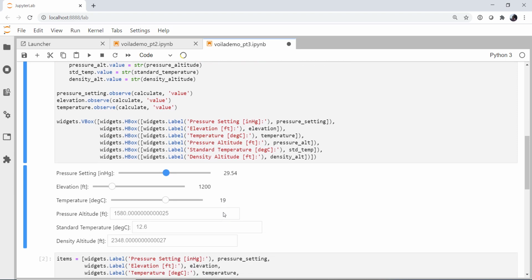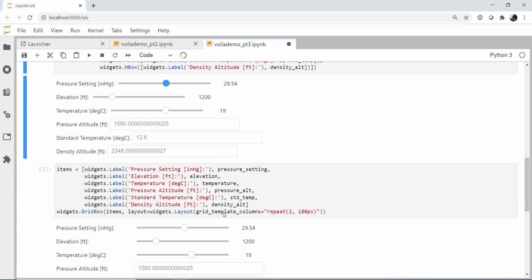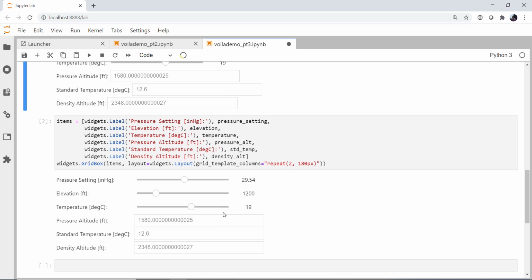So I'm going to change that, and we're going to do it in the simplest way possible, which is using the grid box. There are certainly more complicated ways, but this requires the least code, the least fiddling, and the least dealing with HTML or other CSS type things. So we're going to make a list, just a single list of all the items that we want. So my pressure label, pressure, elevation label, elevation, and so on. Then I'm going to use the grid box, give it that list of items.